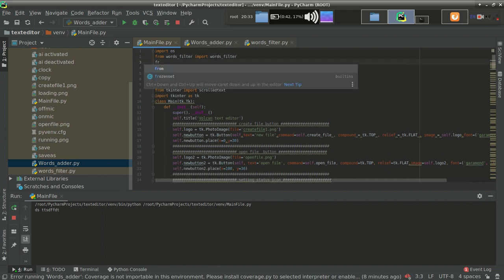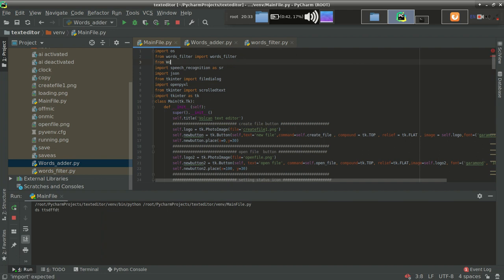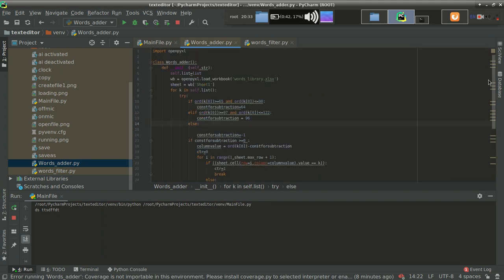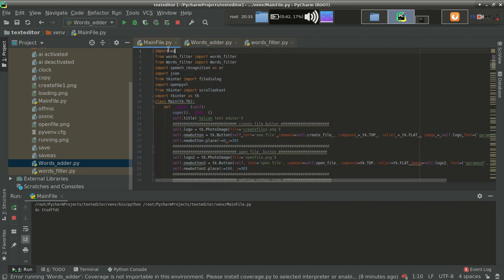So I will use from words filter import words filter. You can see words filter, and I'm sorry, no, not words filter, words adder. Yeah, that's the mistake. I have written words filter, words adder, again words adder. That's fine.